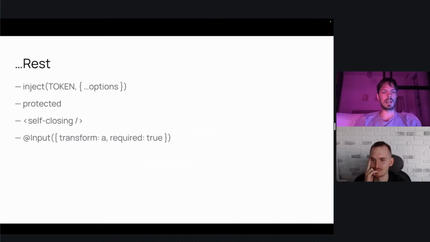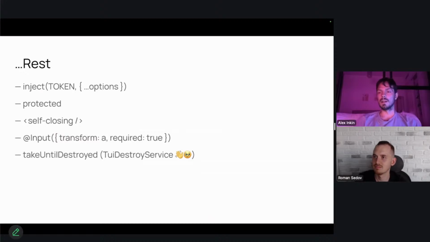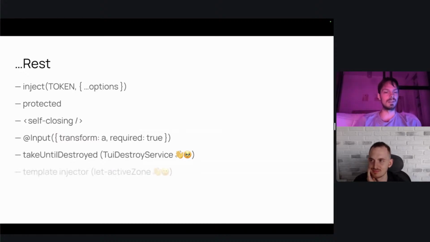And also inputs have transforms now, required values. It's also pretty cool and improves DX. And one sad thing to see go is destroy service, a little service to unsubscribe from observables. We used it a lot. It was very, very simple, very idiomatic to Angular. It's a proper way to unsubscribe. And now it's just shipped out of the box with the takeUntilDestroyed operator. So we are saying bye-bye to destroy service, something that was heavily used in our app.